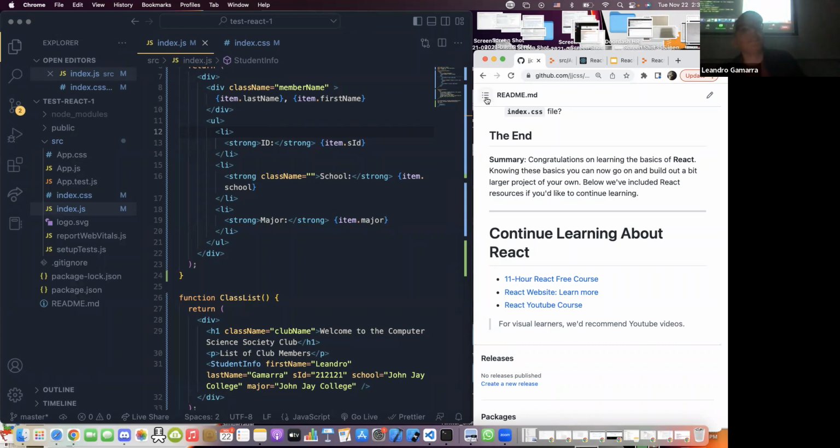A lot of factors. But that's basically it for the demo.